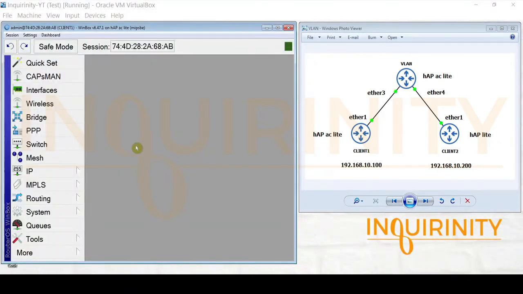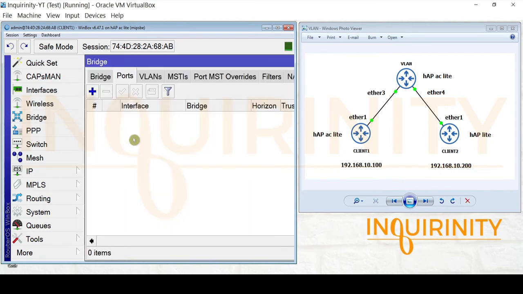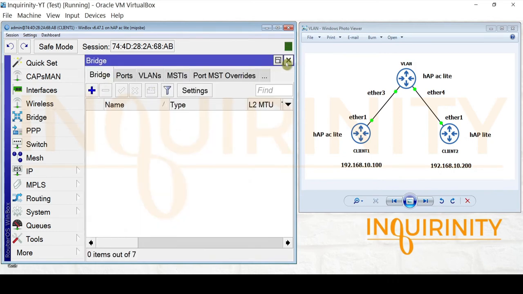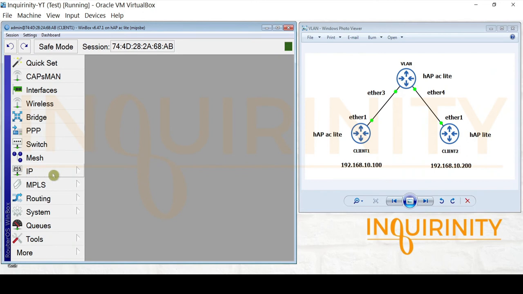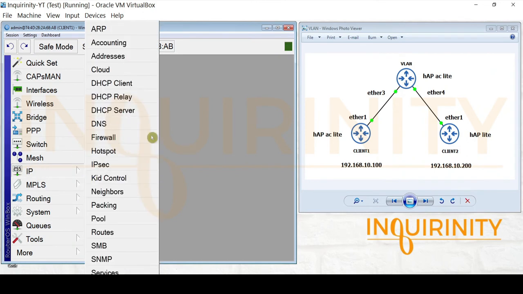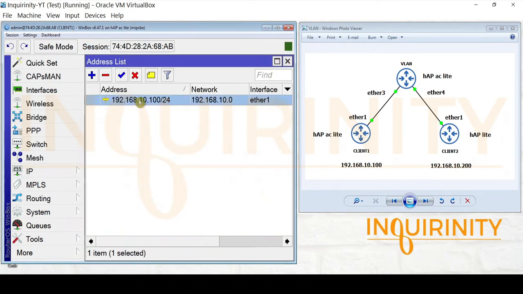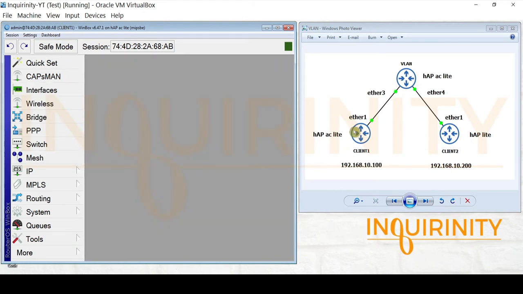I just want to quickly show you the configuration on Client 1. Actually there is really no configuration here. There is no bridge, and there are no ports assigned to a bridge. All that is configured on our Client 1 is simply an IP address, 192.168.10.100/24 on port number 1. So this is the only configuration in our Client 1.